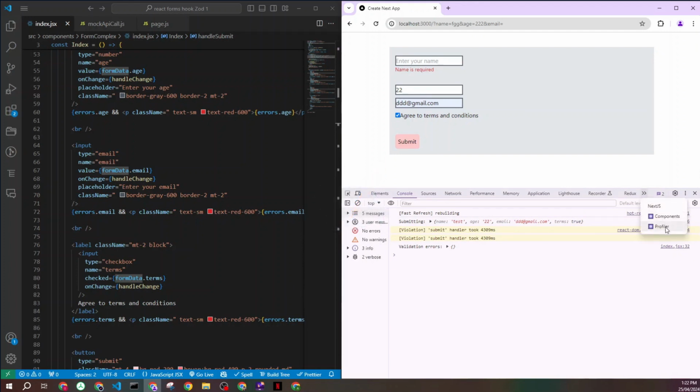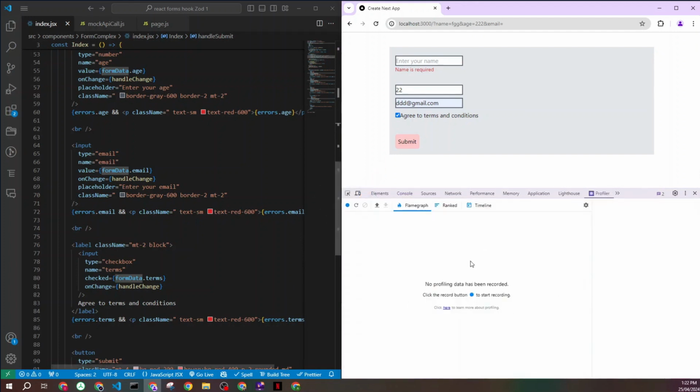So I'll go to the profiler. Here the profiler, if you're new to it, is a React dev tool that can help you to profile your React application, like how much your component is rendering, how much time it's taking, and also why it re-rendered. So many things. And later in my channel, I'll add a full course on how you can debug and profile your React application.